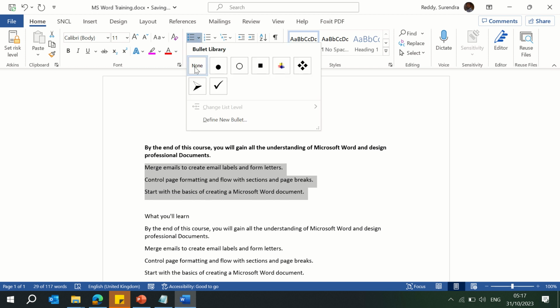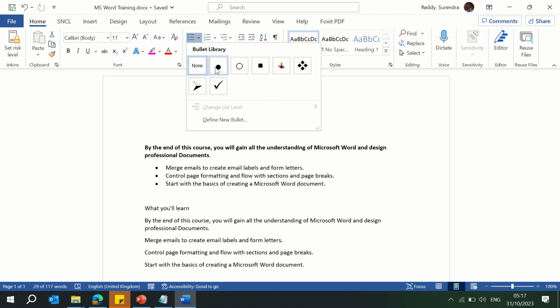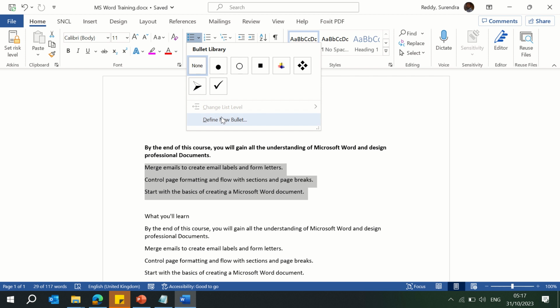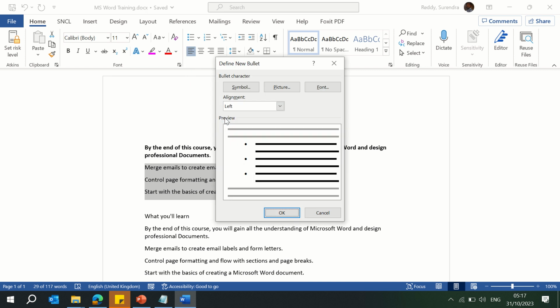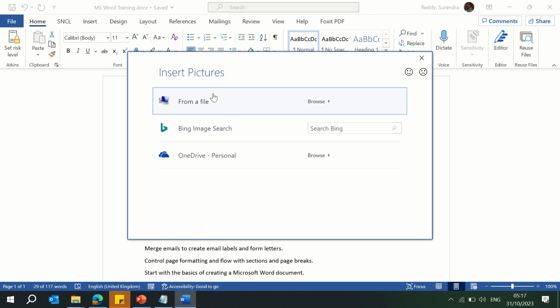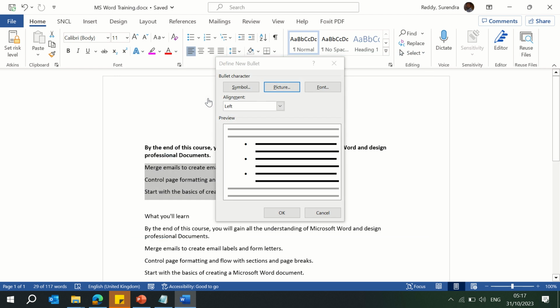Okay, let me select. By default we have none. If you want to add any bullet points, you can use this one. See here, the bullet library which is available. As soon as you select one, those bullet points will be added here. So whichever one you want, you can add it. And if you want to define a new bullet point, you can do that as well. I would like to add my picture as a bullet point. So how can we do that?